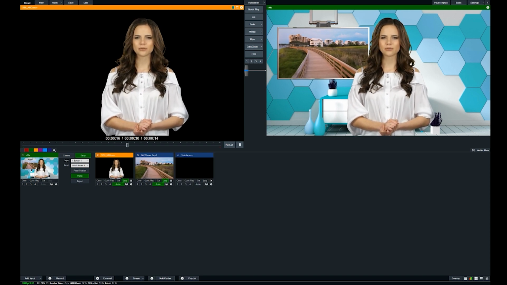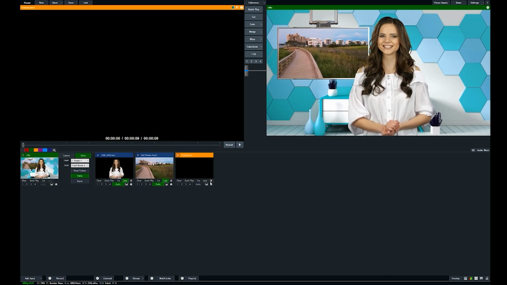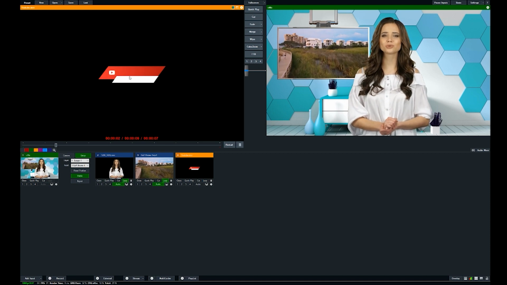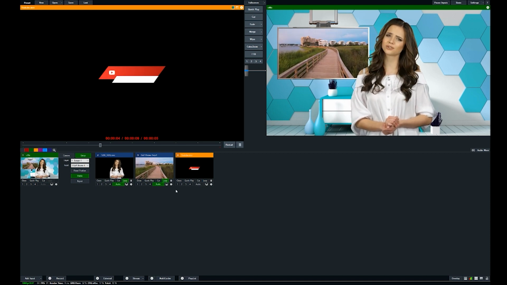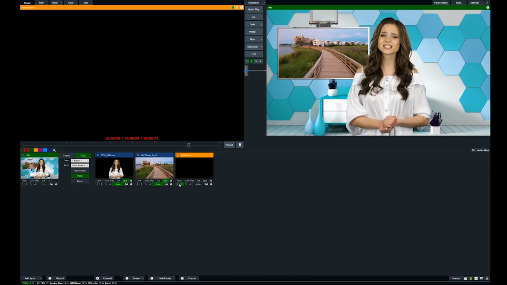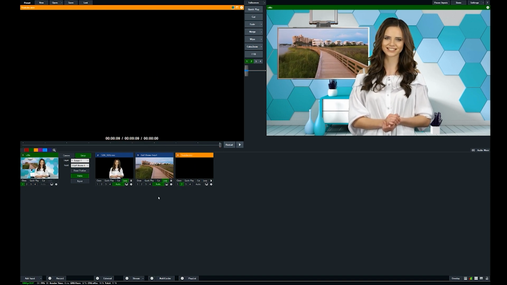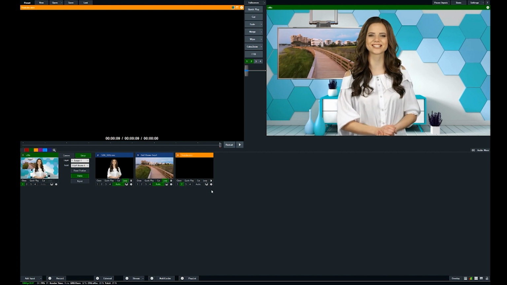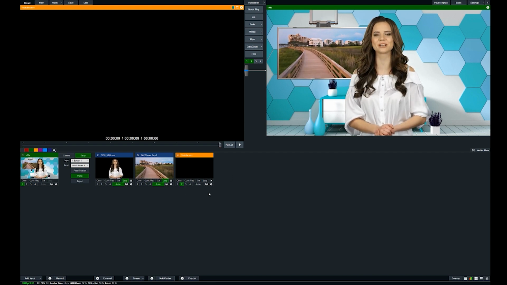Choose the YouTube one. And so you'll see if I click on it and hit play, you'll see it's the little YouTube lower third. And then if we want to get that on top of our presenter, we'll just hit this. These are kind of like layers. So we've got layer 1 and then layer 2. You can also loop this or not.